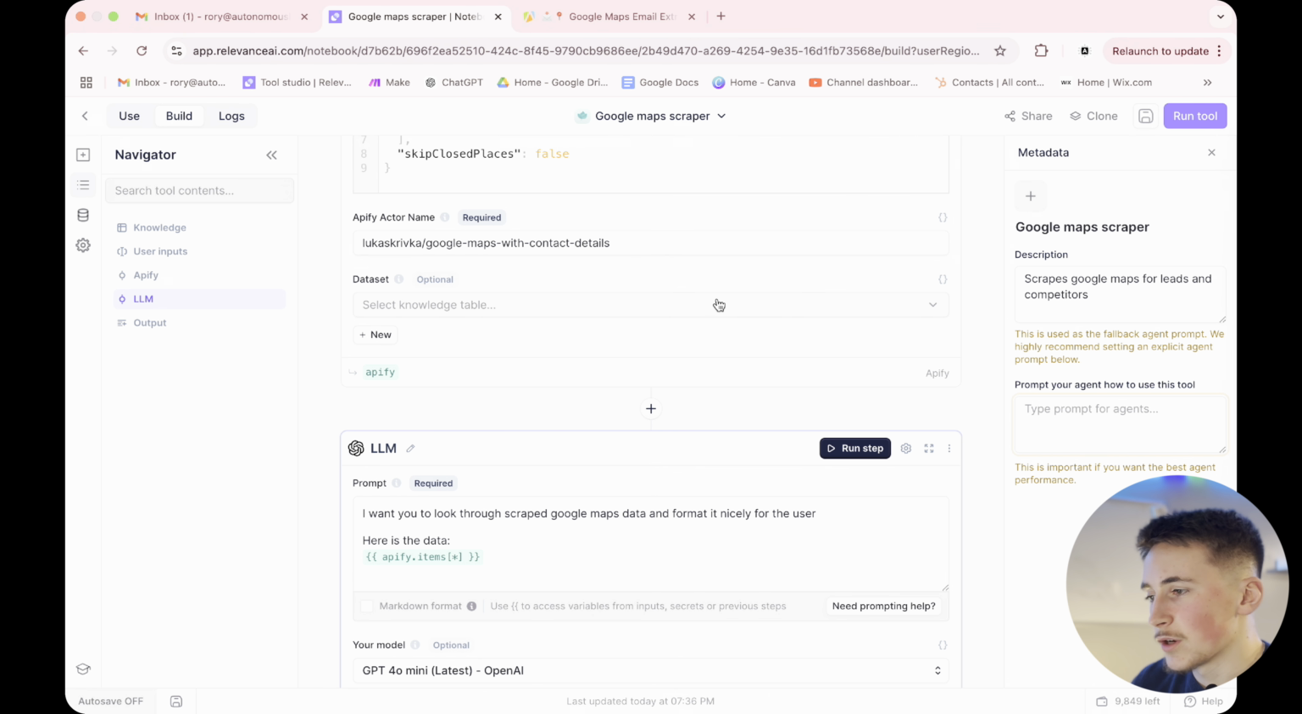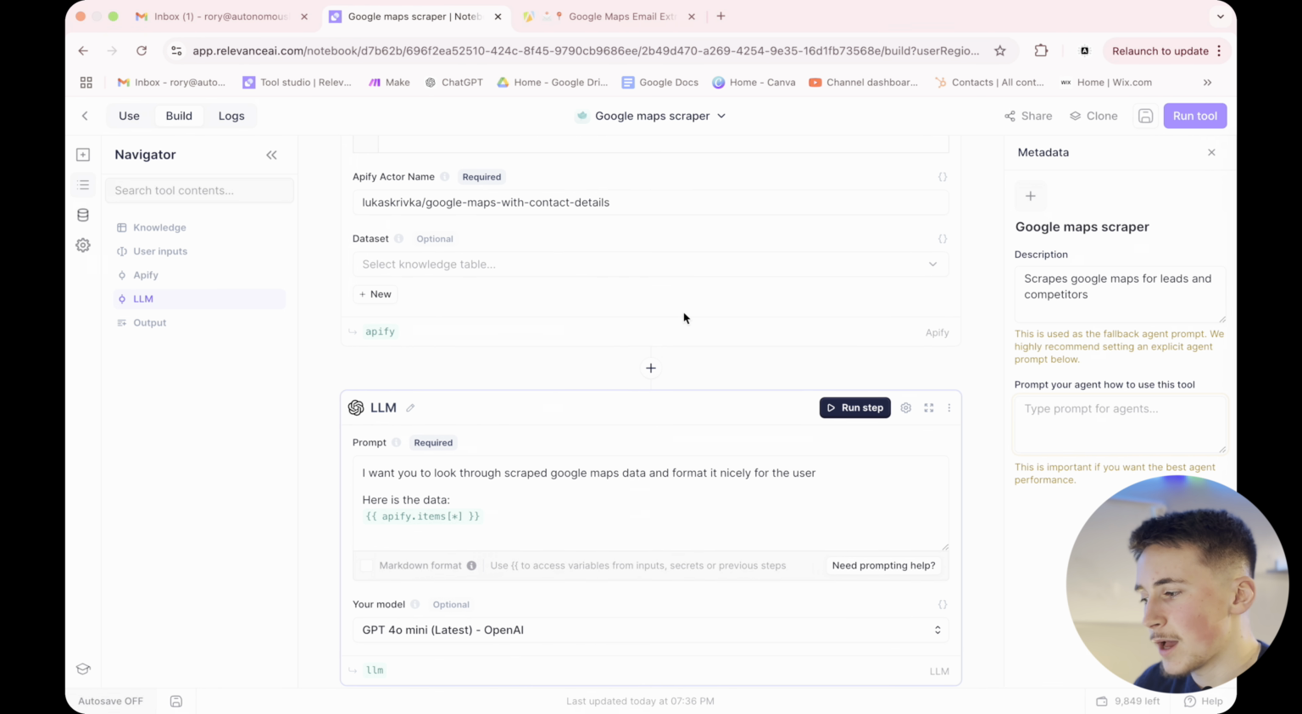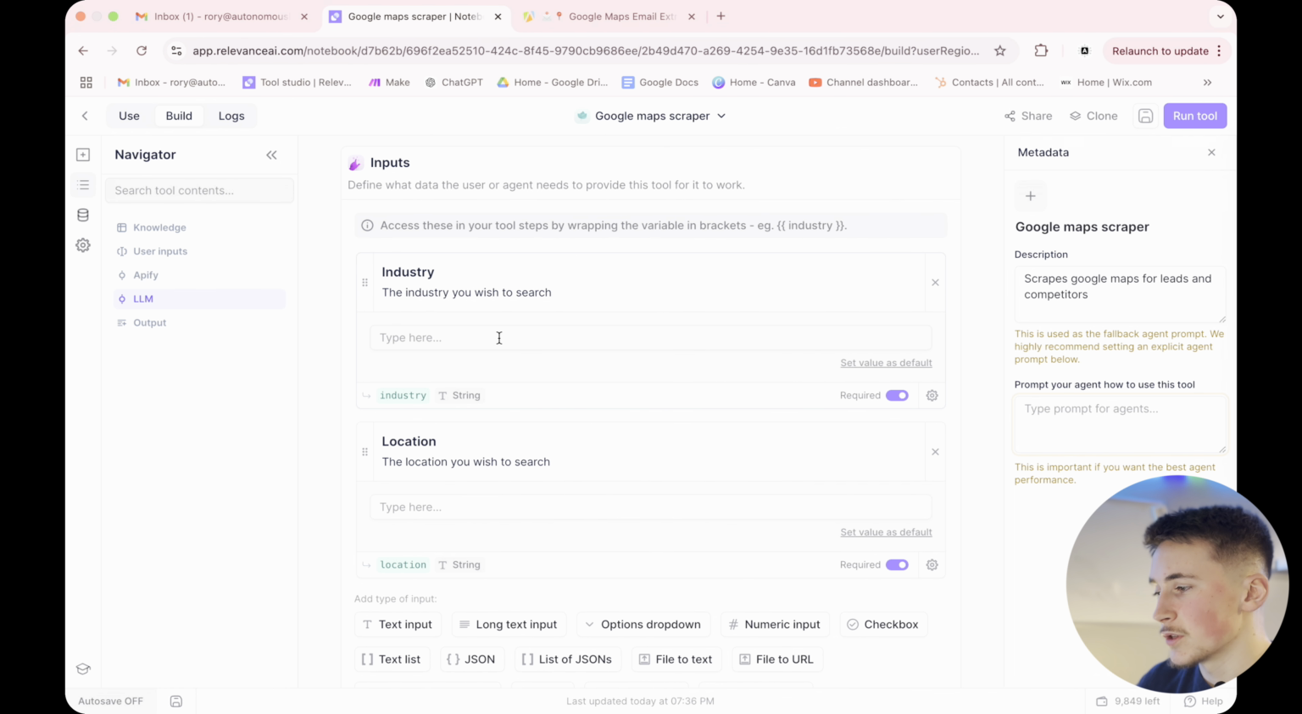So after that, that will trigger the actor on Apify. That should give us all of our leads or competitors from Google Maps. And then we choose an LLM step to basically just go through that and format it nicely for us. So really, really simple. We're just going to run this through so you can see how it works.